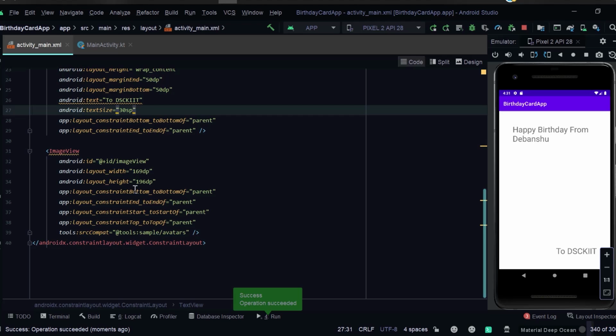Okay, the image is not added. Why isn't it added? Okay, I will show you something more.